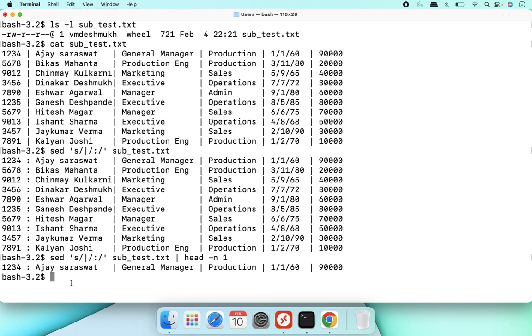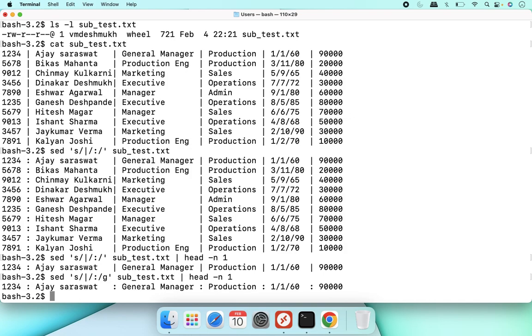Now what if I want to replace every pipe symbol, the second, third, fourth and fifth, with a colon? With the same substitute command, the substitution always happens on the first occurrence. If we want to do it for all, then it should be global, so we have to add the g flag. If you see, every pipe symbol has been replaced with the colon symbol. So this is how we have to do the substitution.